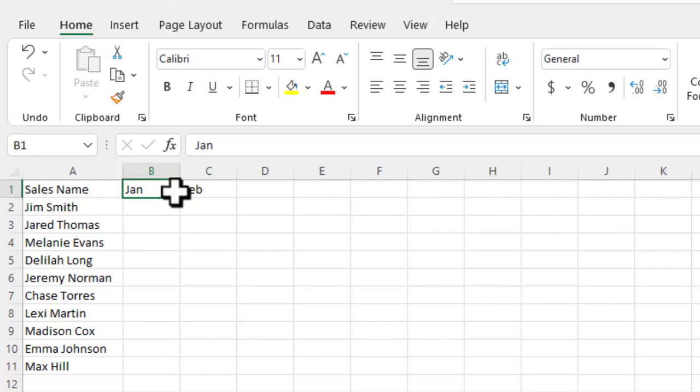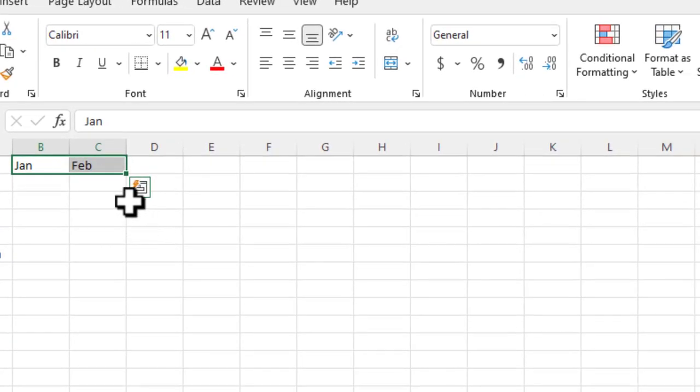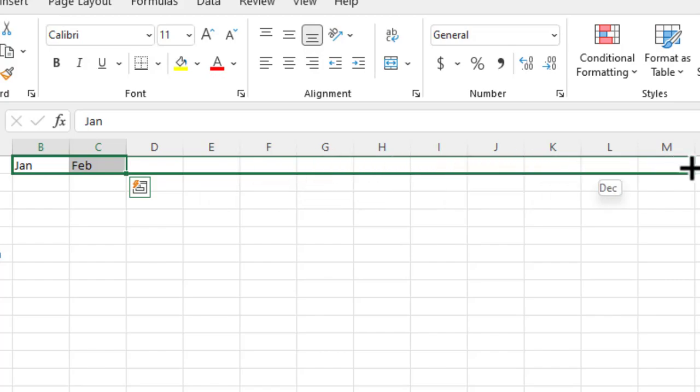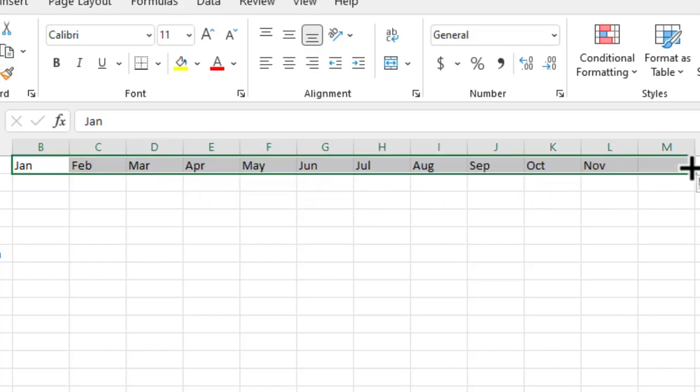How we do that is we highlight cells B1 and C1. We click on cell B1, hold down the left mouse button, drag to C1, and then let go of the mouse button. Then bring the mouse to the bottom right of cell C2 until you get the cross symbol. Click and hold the left mouse button and drag to the right, and you'll see it will autofill all the months. We'll stop at December, and there we have January through December.